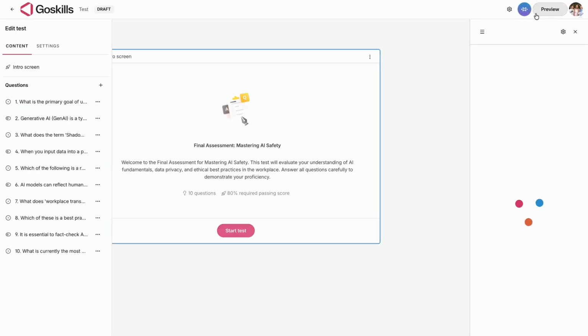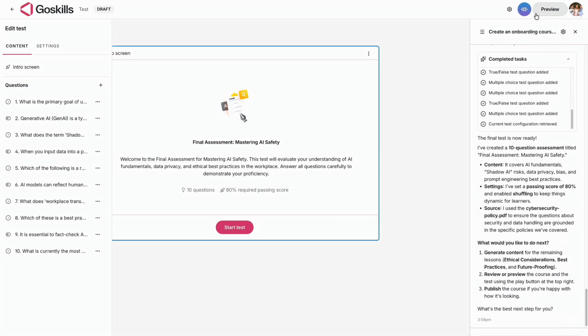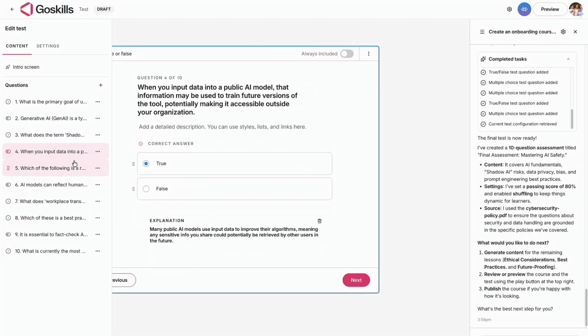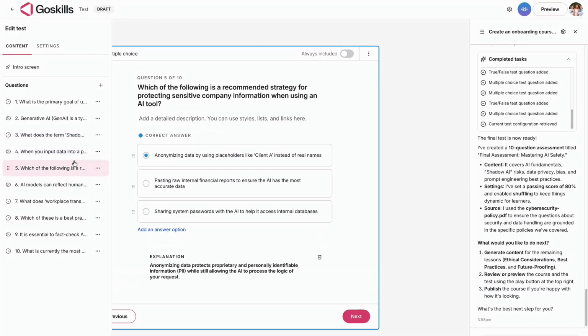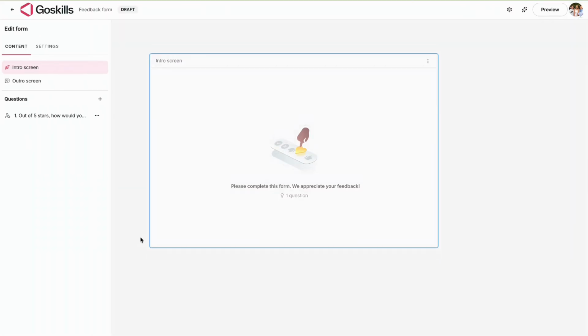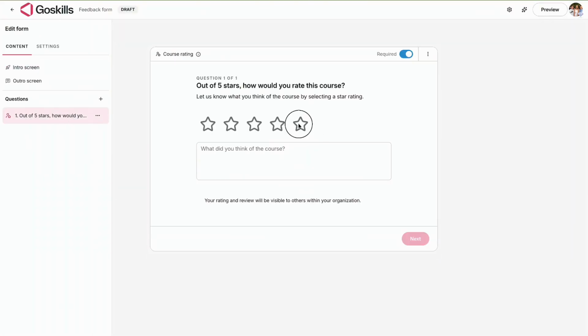In just a few moments, Genie has created a final assessment that you can preview and edit as needed. And don't forget, you can also add a feedback form at the end of your course to gather learner feedback and continue improving your training. Just head to the Feedback Form tab on the left-hand side, and you can customize it however you'd like.